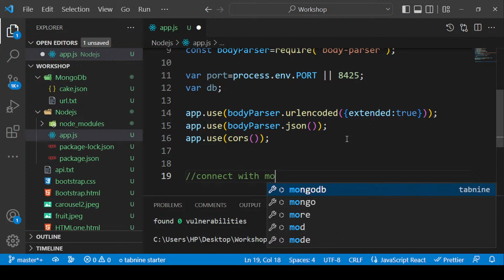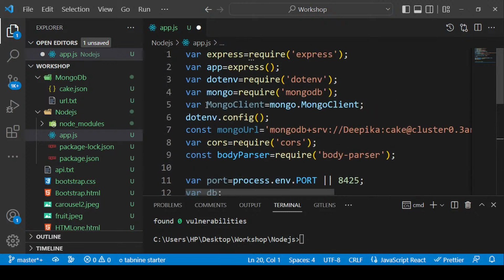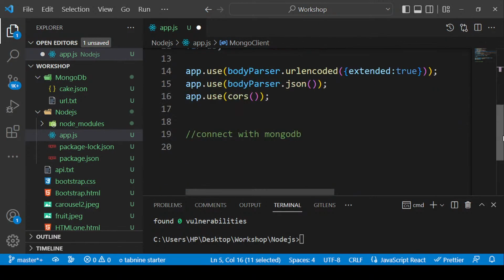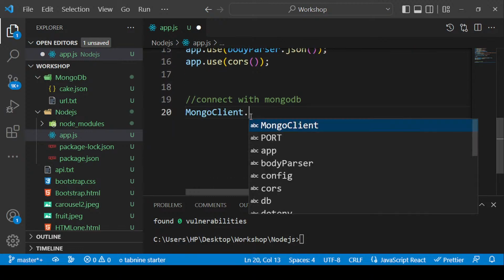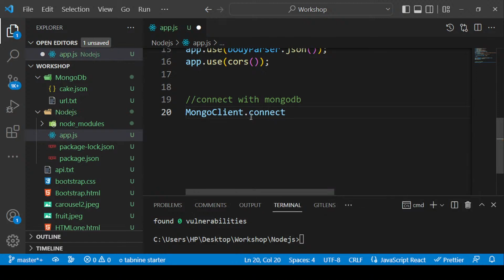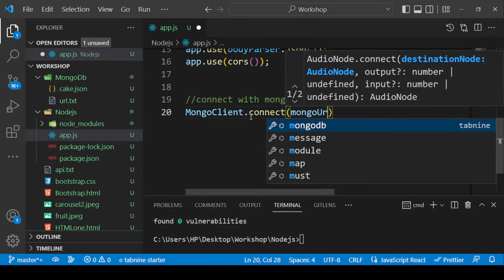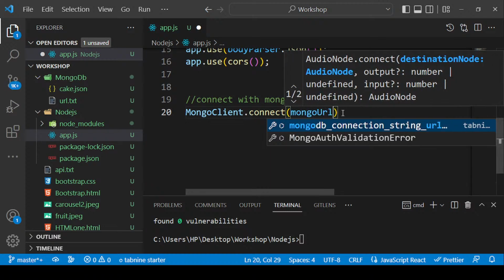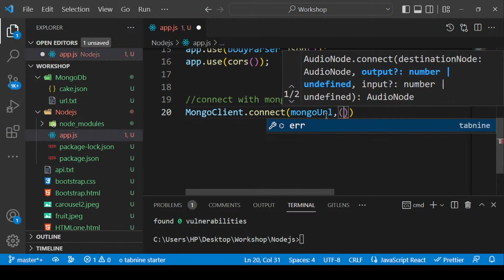Let's just connect with the MongoDB. Now how to connect with the MongoDB? First of all, we have declared one variable called MongoClient. Take this variable MongoClient and use it here with dot connect. Dot connect is the method to connect with the Mongo URL. We have declared one Mongo URL above, and that Mongo URL has our live URL from the MongoDB.